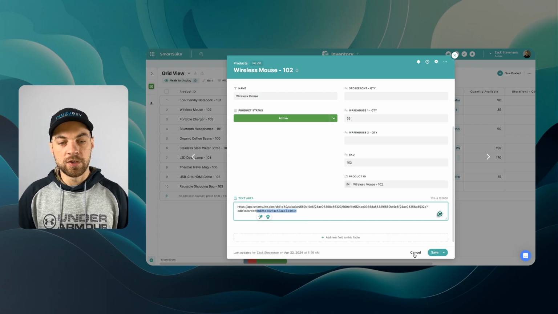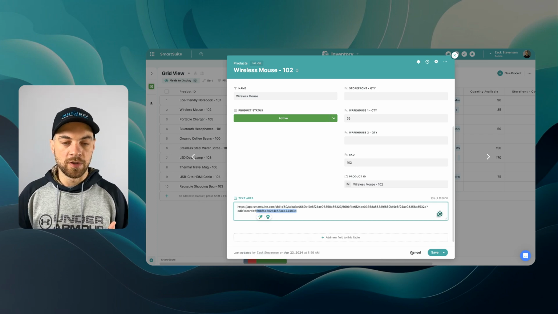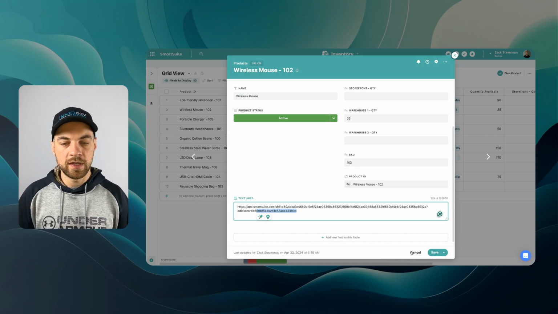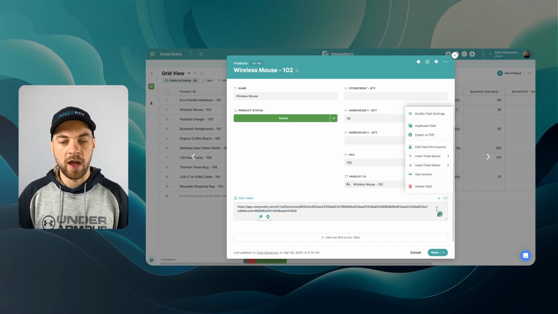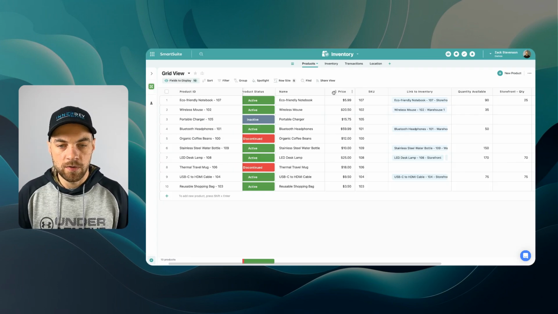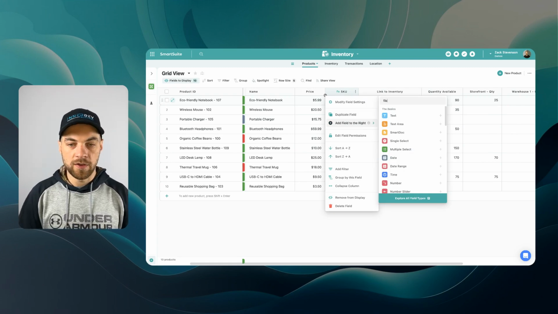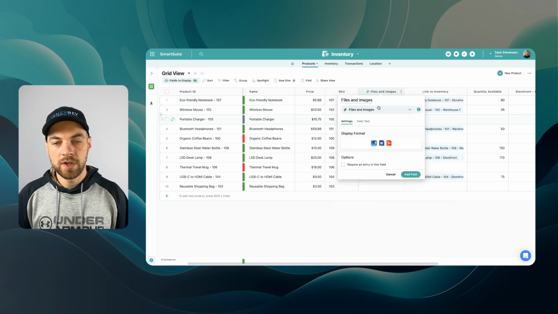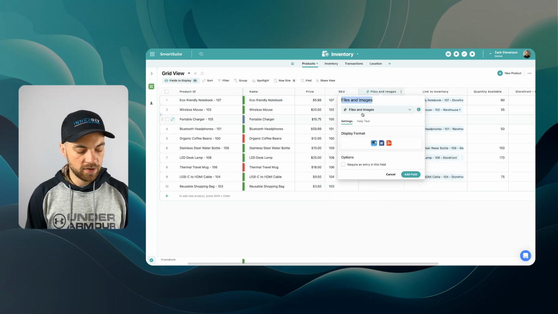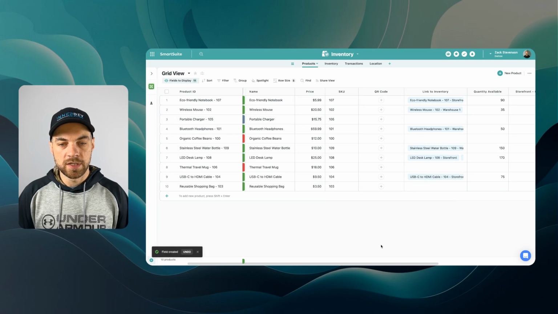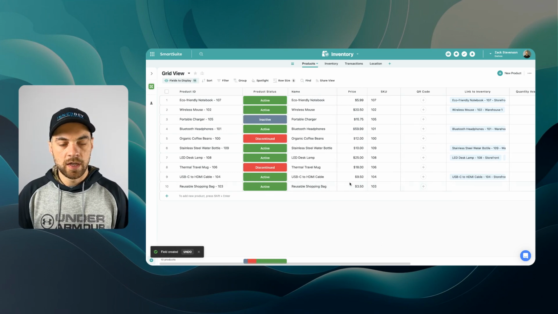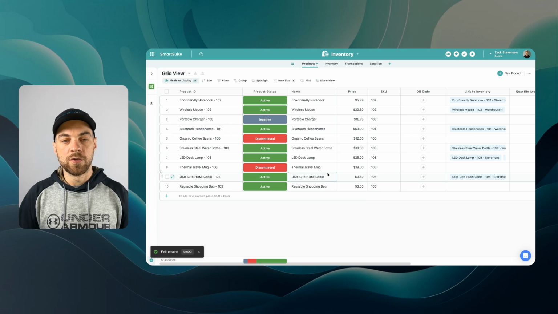The other thing that you could do is simply pass the SKU to the barcode so that when it is scanned, if you have some other system set up, it will just pull in that SKU number. So it completely is dependent on you and how you want it to be set up. Let's just go in and add a new file or image field type. I'm just going to call this QR code. Save that. And now what I can do is go into make.com.